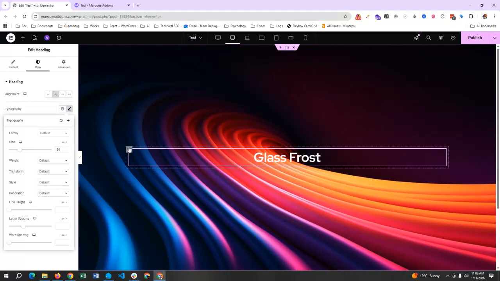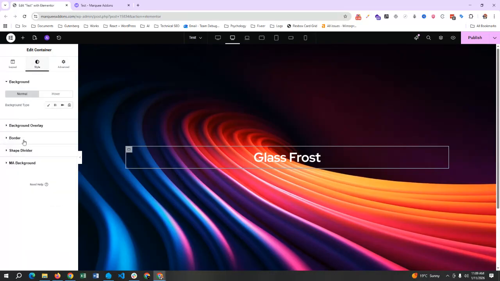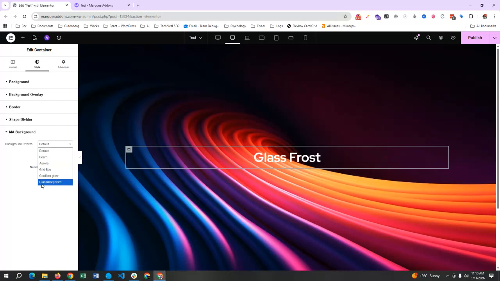If I click here, edit container, in the style tab we can see here MA Background. I repeat again, we need two plugins, Marquee Addons and Marquee Addons Pro. When we activate both plugins, in the container style tab we can see an option called MA Background, where we can select our desired effects. For example, I will select the glassmorphism effect, and I will select glass frost here like this.